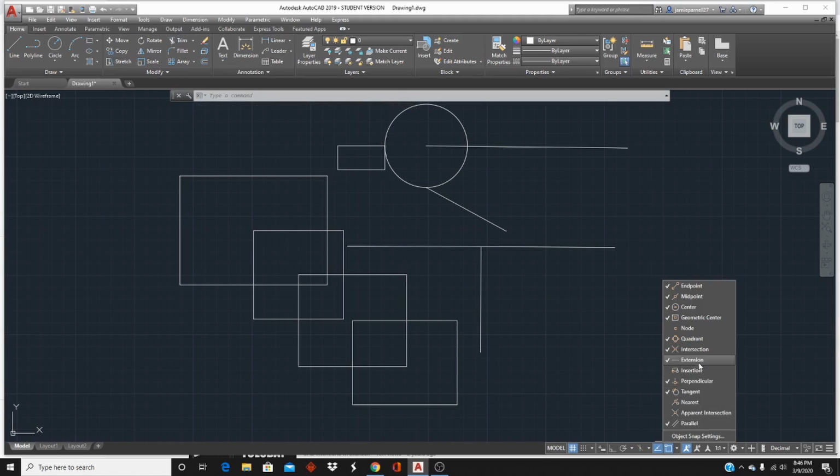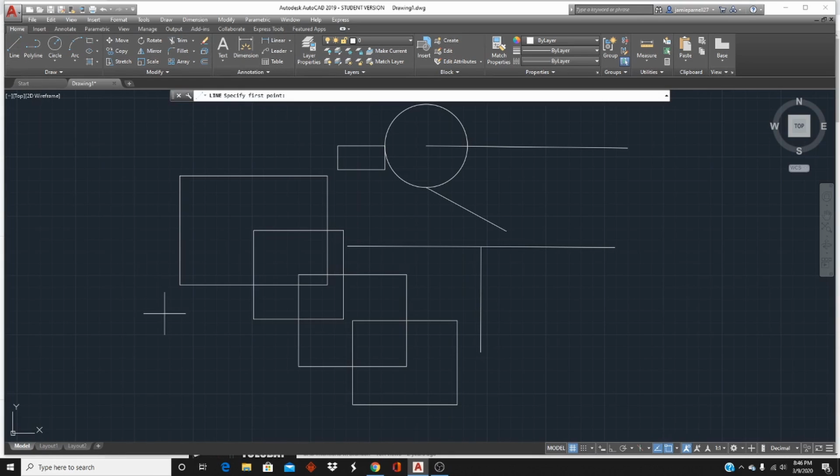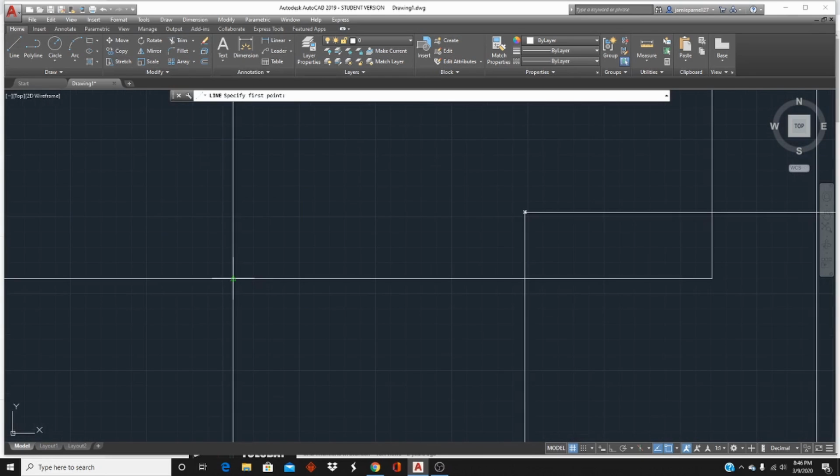The next one is intersection. Let's say we need to make a line right there. Sometimes if you have a lot of these object snaps on, like I have, it makes it hard for it to figure out what you need. So I'm going to type in INT, and there we go. It puts an X on that intersection, and now I can snap to it.